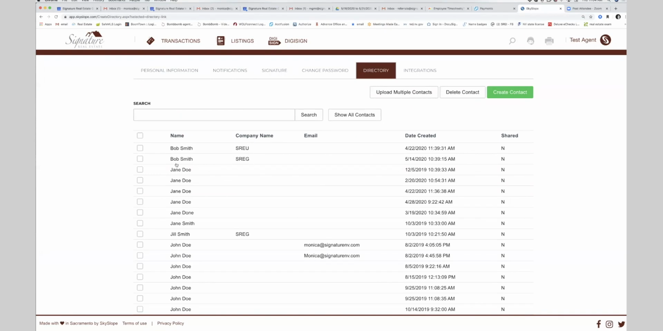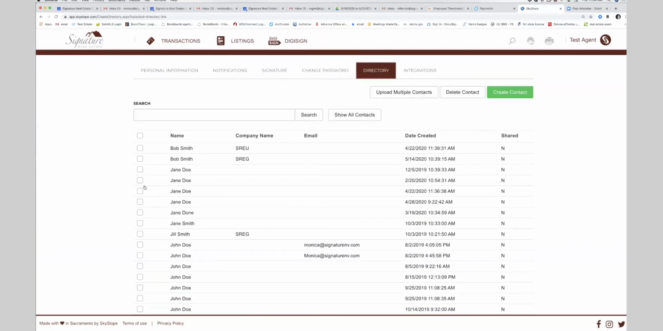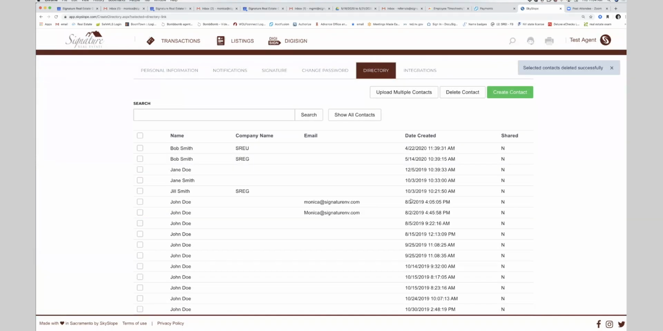Directory is for any contacts that you're saving in the system. So if you're using DigiSign, or putting in contacts in the contacts tab in transactions or listings, this is where they'll be stored. You can also delete them at any time. Click on the ones that you want to remove and delete the contact. It's going to ask you, are you sure? Just go ahead and click on delete, and it'll remove that contact. So it's a nice way to keep it clean. Integrations does not go with us, so we don't have integrations, so we're not going to use integrations.